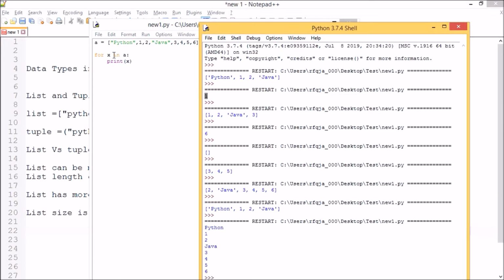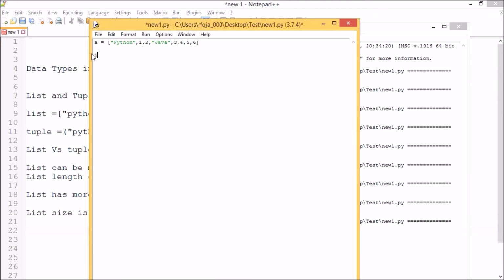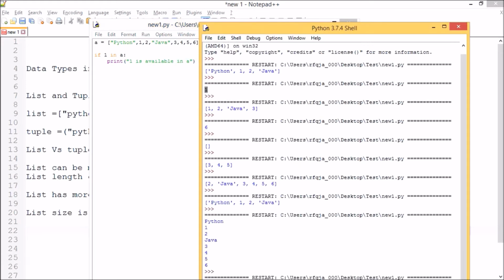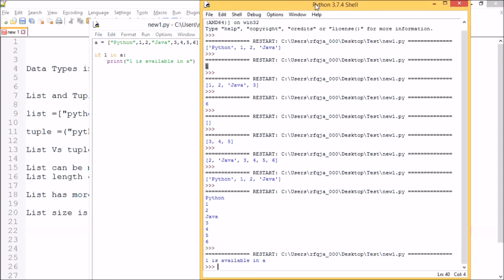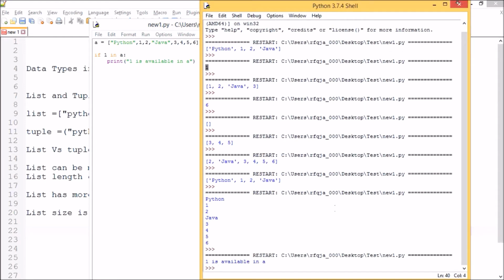Or else we can also have if statements, like we'll check conditions. If 1 in A, print 1 is available in A. So you can see here 1 is available in A.